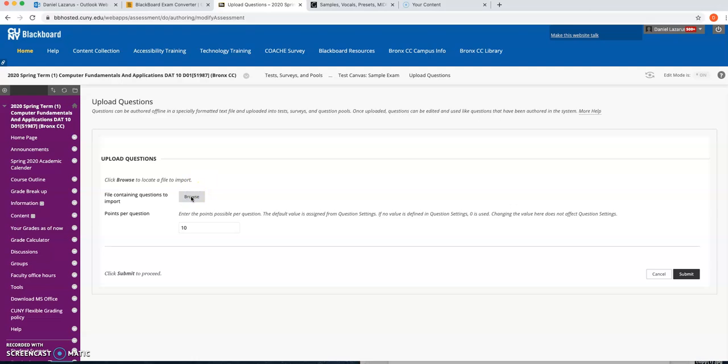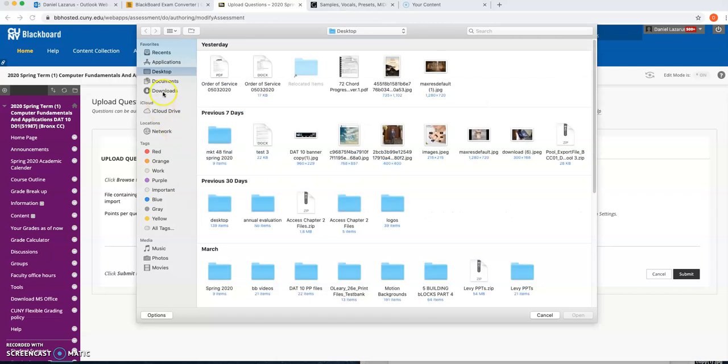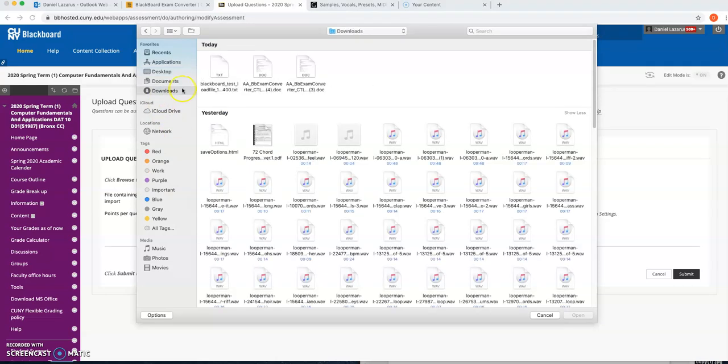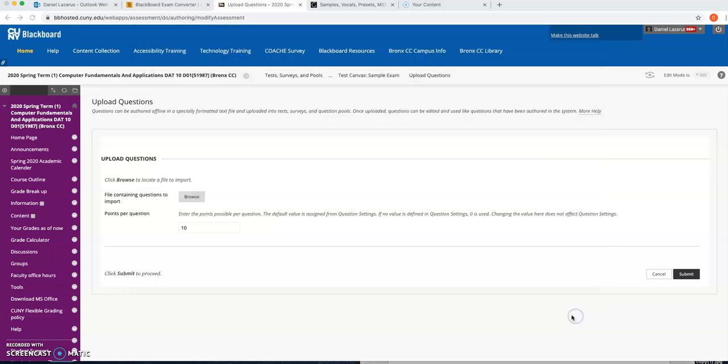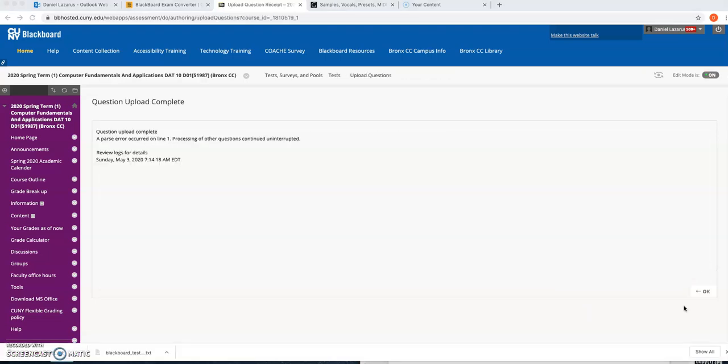So you'll have to click on this and then find the file that you just converted from this. So mine is going to be in documents. Here you go, this is the file that I just created. Click open and attach that file and click submit. So now the test has been imported here. Click OK, and then you will see the test.